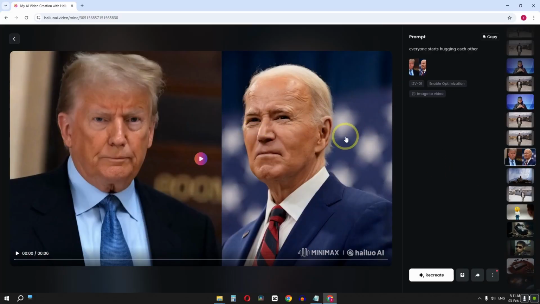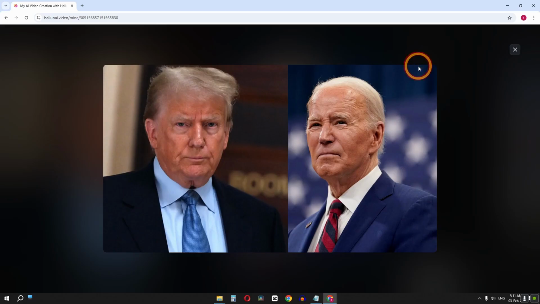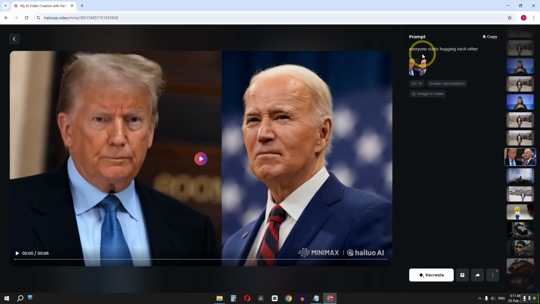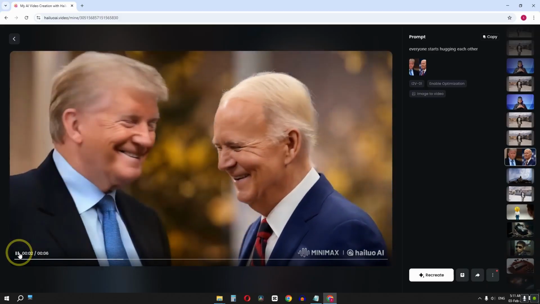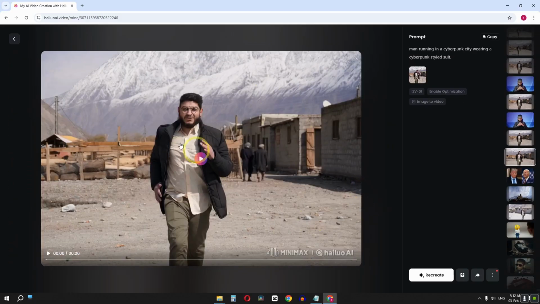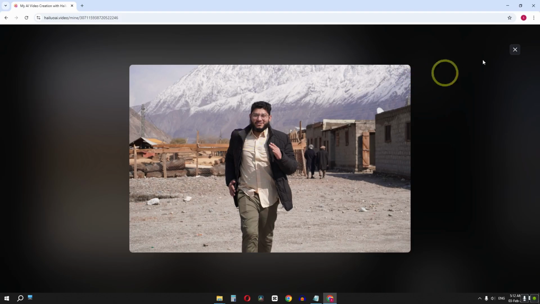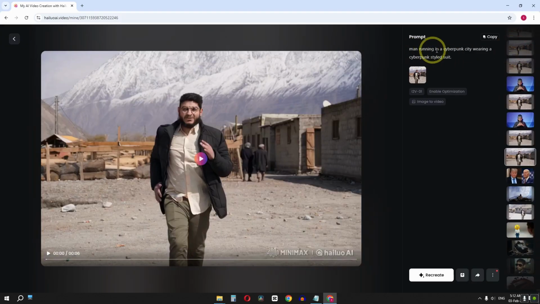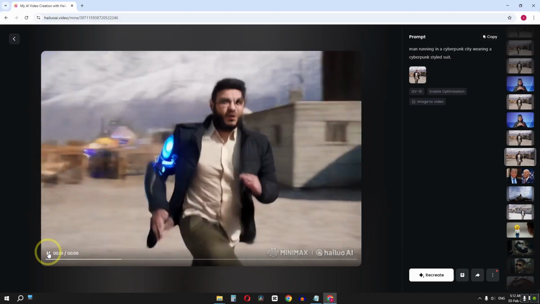This is another example of a basic prompt. As you can see, I used this image and I typed everyone start hugging each other. And we got this result. Now in this example, I used this image. I typed man running in a cyberpunk city wearing a cyberpunk style suit. This is what we got.